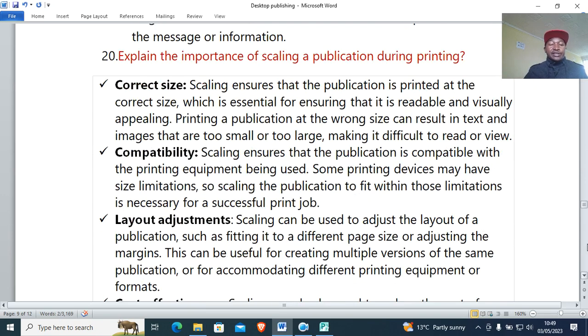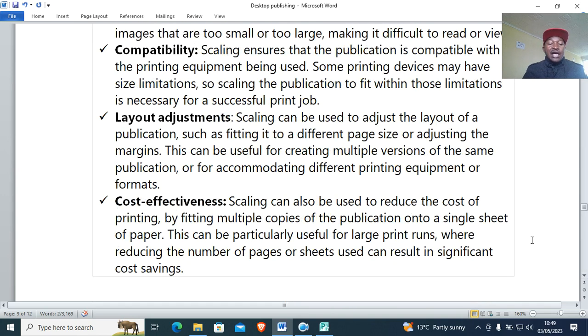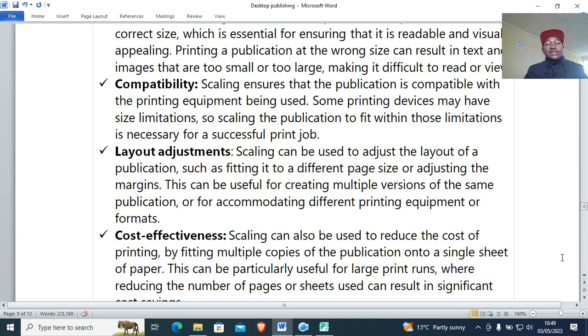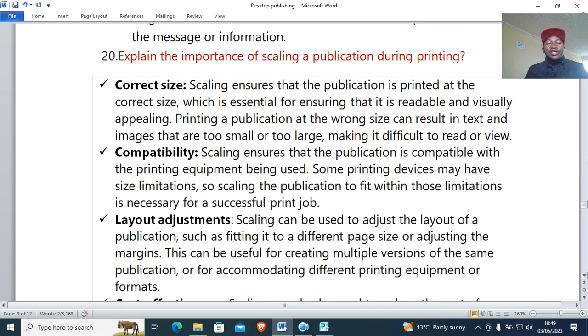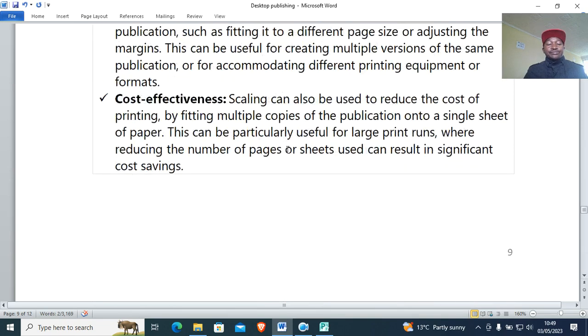Then we have, explain the importance of scaling a publication during printing. So guys, when you talk about scaling, you are actually doing it for the purpose of correct size, compatibility, layout adjustments, and cost effectiveness. So these are the reasons as to why somebody may do scaling.